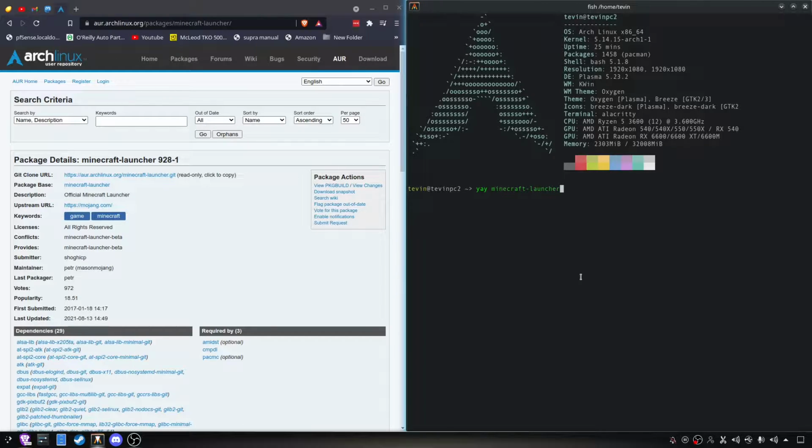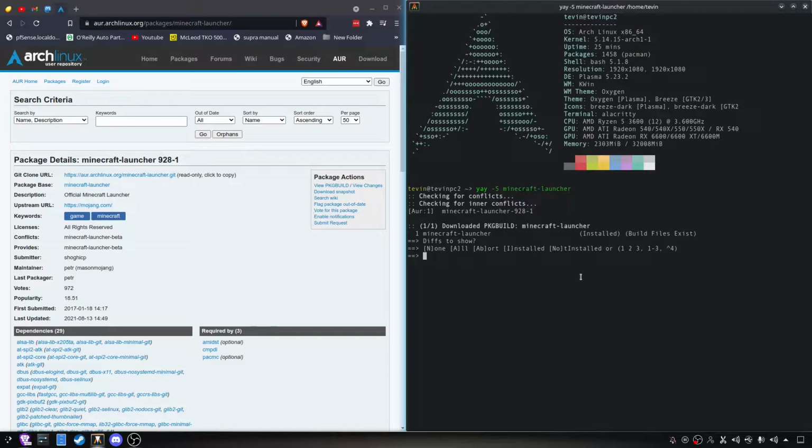So Yay is an AUR helper that basically acts like Pac-Man, including you need your Pac-Man flags, but it is for the AUR, the Arch User Repository, rather than the Arch main repositories that Pac-Man can access. So Yay is like Pac-Man, but for the AUR. Obviously we're going to Control C that because I already have it installed.